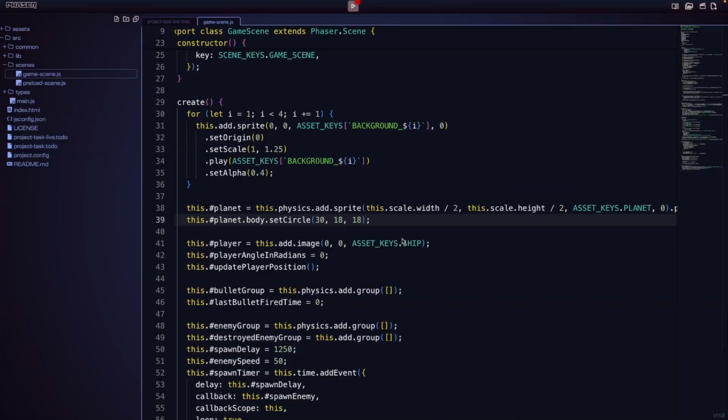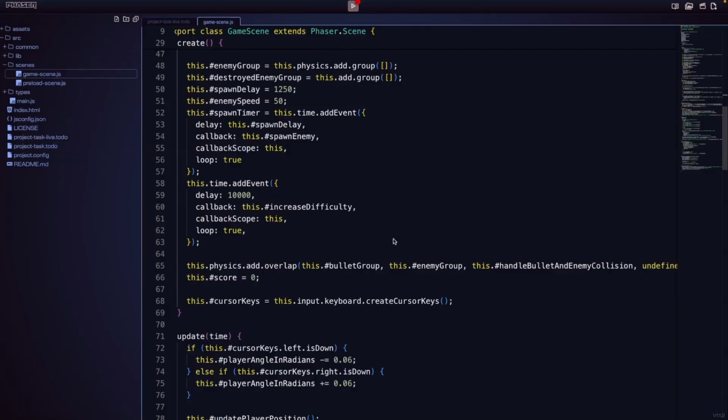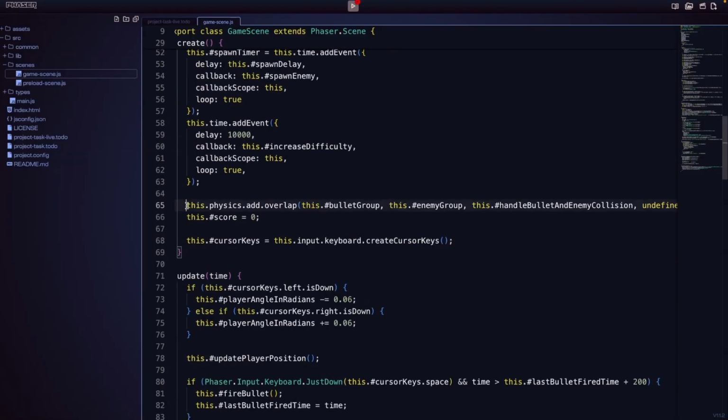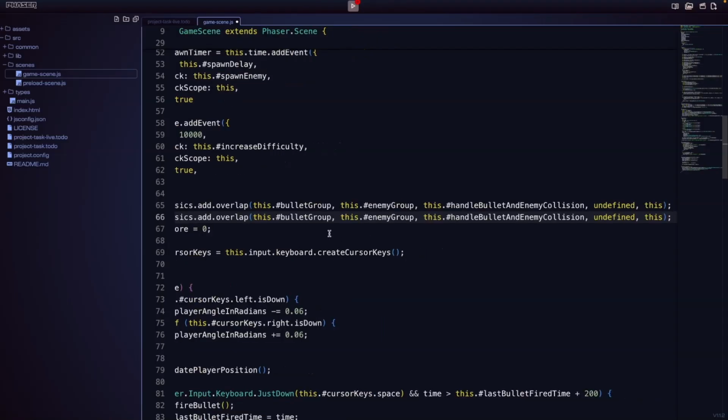body. Now that our planet has a physics body, we can add our overlap check between our planet and our enemy group. We'll come down to the bottom of our create method. Let's copy our line of code where we add in our overlap. We'll paste that. Now for our check, instead of doing our bullet group, we'll want to do our planet, our enemy group, and we'll make a new method for this collision. We'll call this handle planet and enemy collision.